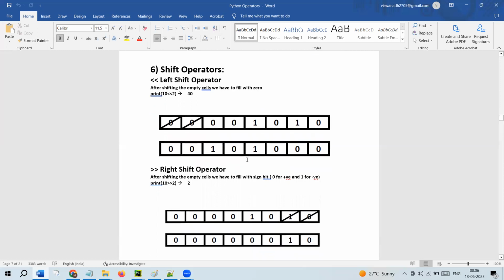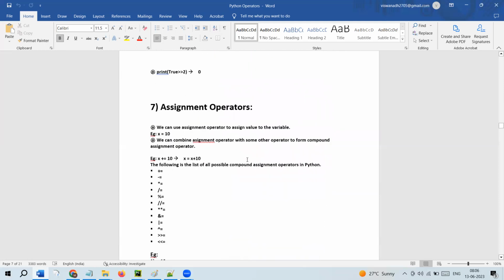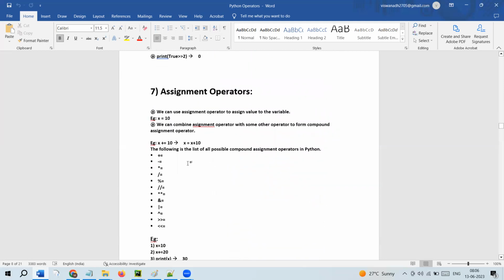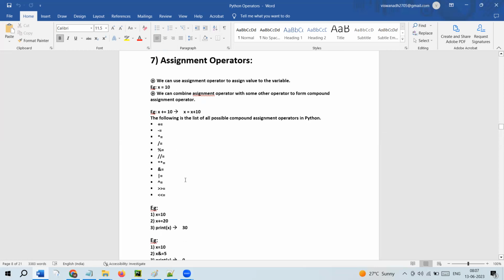And the next one is the assignment operator. This was not categorized on the top. We mentioned 6 types of operators, but it's a subcategory. We can use assignment operators to assign values, something like this: x equal to 10. How many ways can we write the assignment operators? You can observe these are all the possible ways.